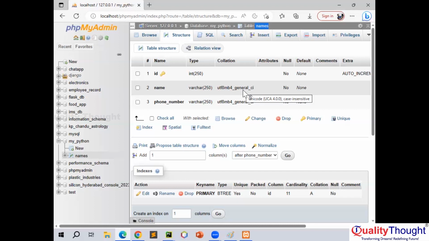Now we need to insert our data. What should we do? Now we need to insert our data from the application. So let us insert some data from our GUI application. Let us do that. How are we going to insert the data from the GUI application to our table? What is our table name? Names. Our data should travel into the table named names and get inserted.